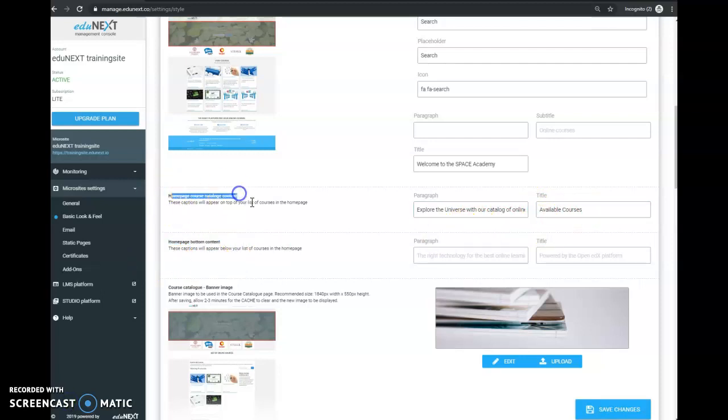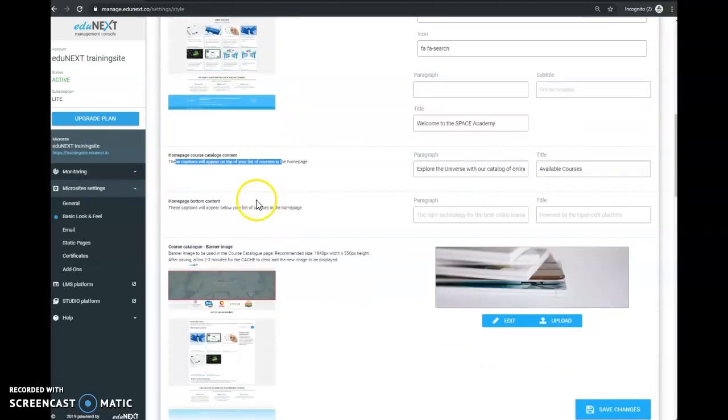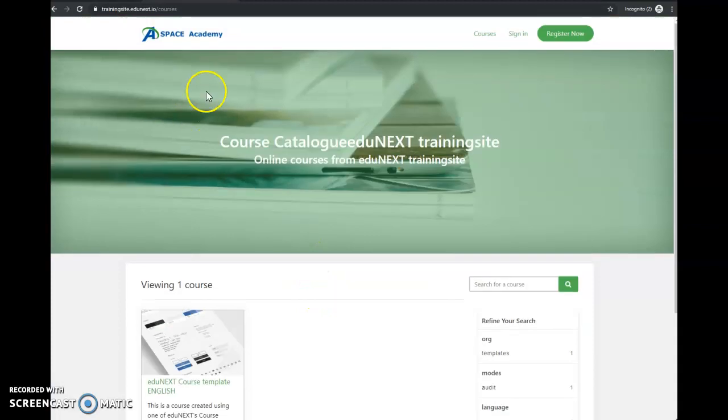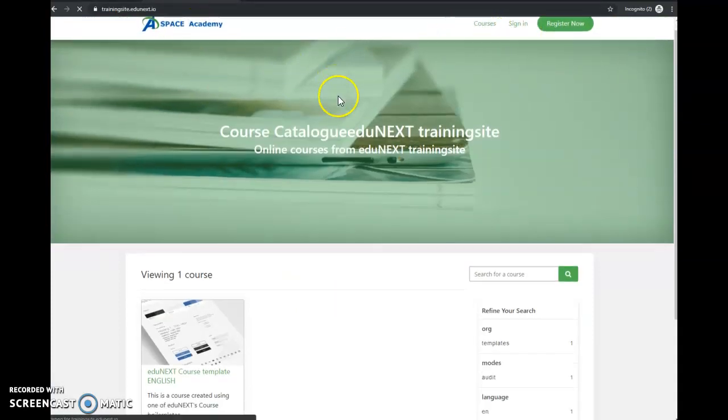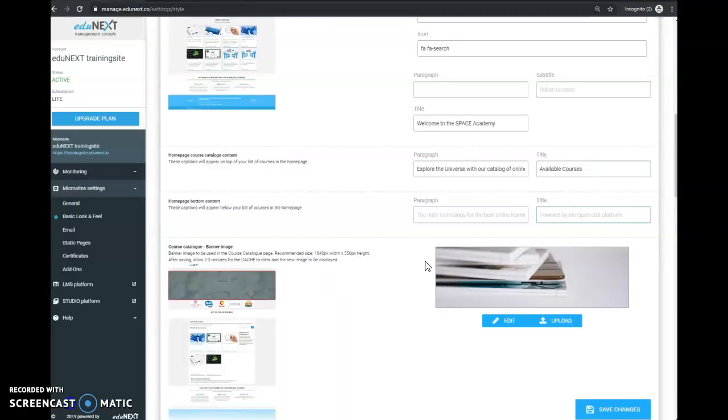You will always find here on the left the explanations of each of the sections, and sometimes a graphic image that will select and will show you what section of the template is the one that we are actually modifying. So this is homepage bottom content, which basically refers to the content that will be below the course catalog. So let's add some content here and then we'll reload the page and see how that looks. Here we go. Save changes.